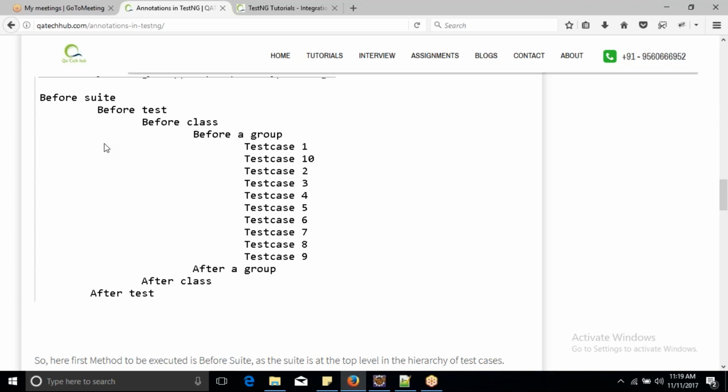Remember it. This is something which is asked in interviews a lot. What is the order of execution of annotations? So the order of execution of annotations is this: suite, test, class, group, method, before a method, then a test case, all the test cases, then the same order in reverse. Clear?